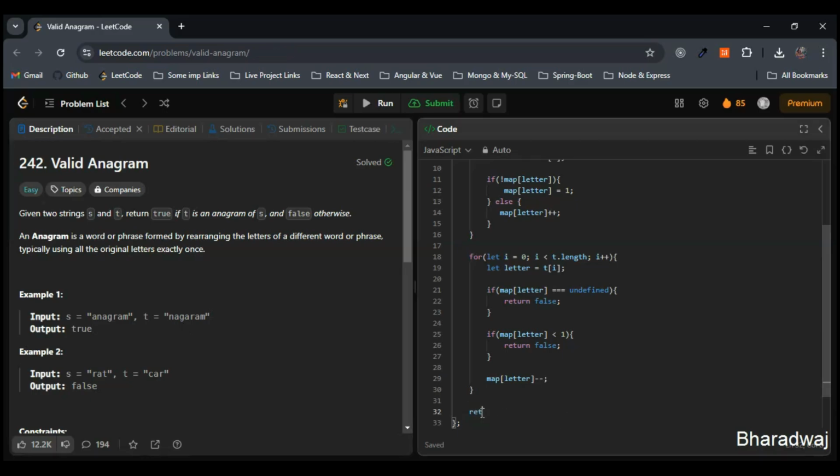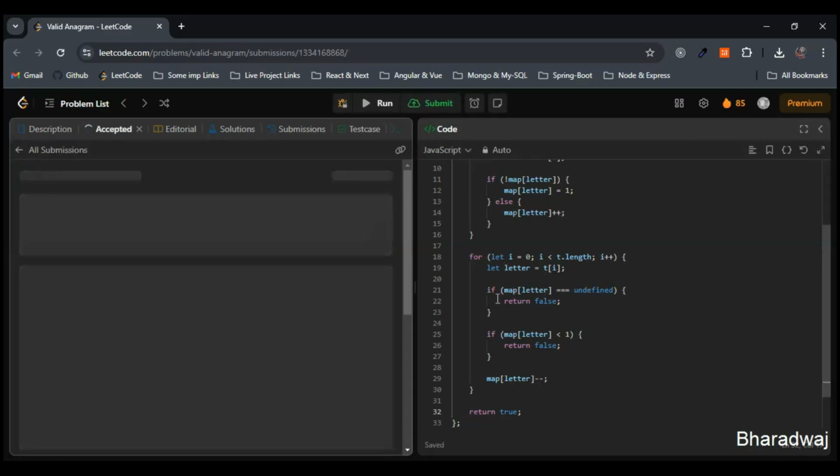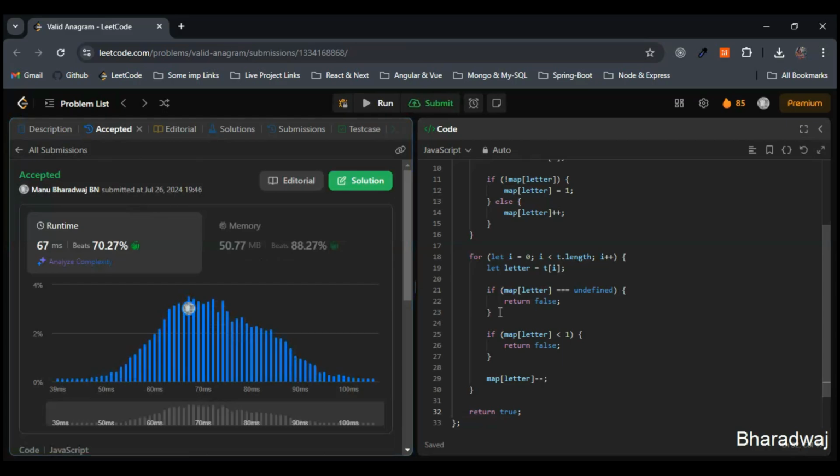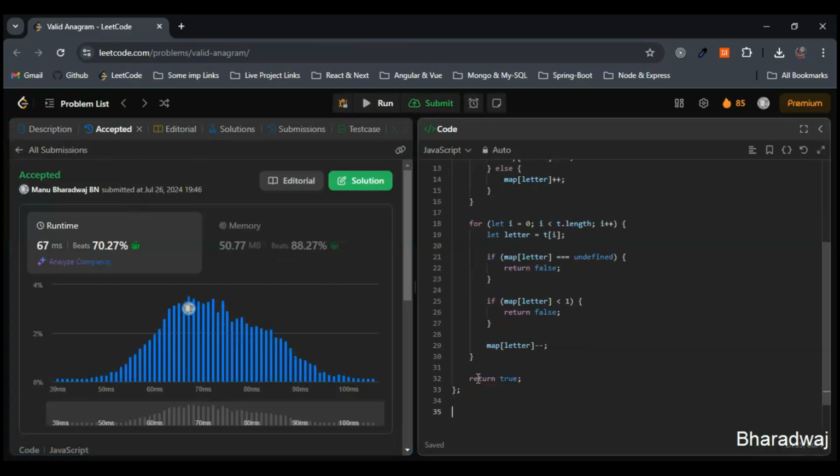In my case, I just come here. Let me give return true. So this is fine. So let me hit the submit. Let's wait for some time. So yeah, this is working correctly.